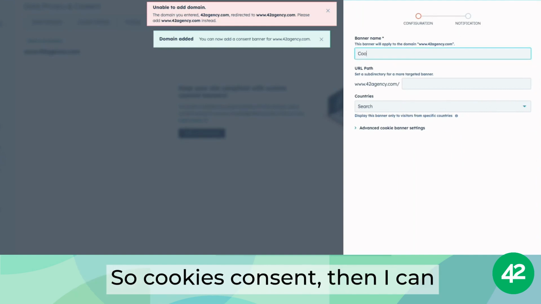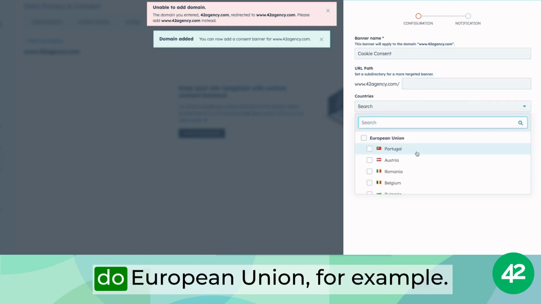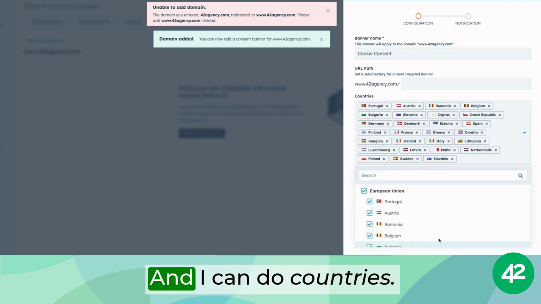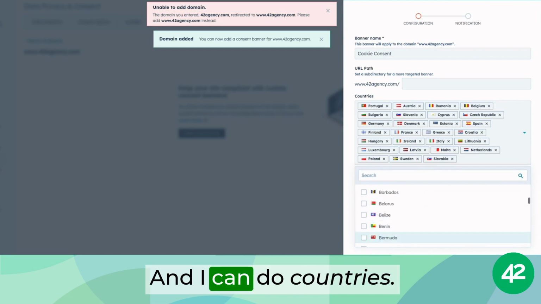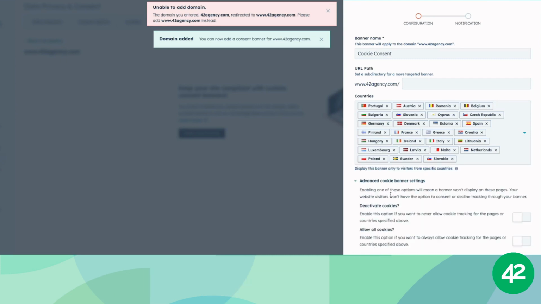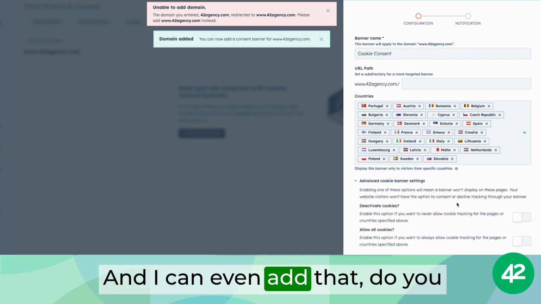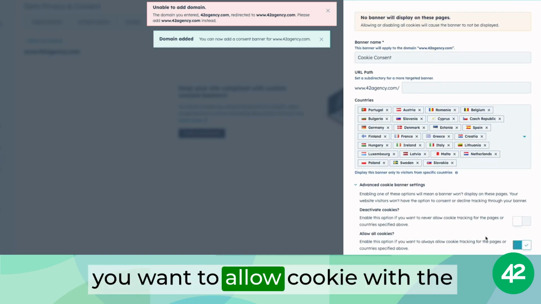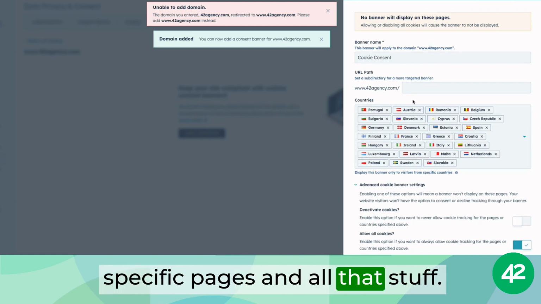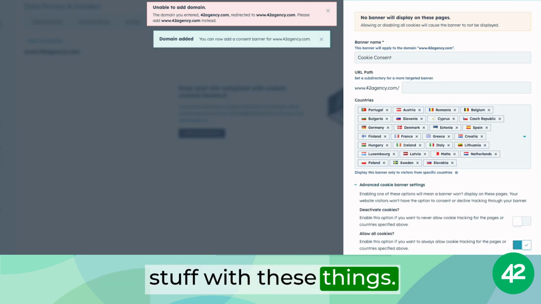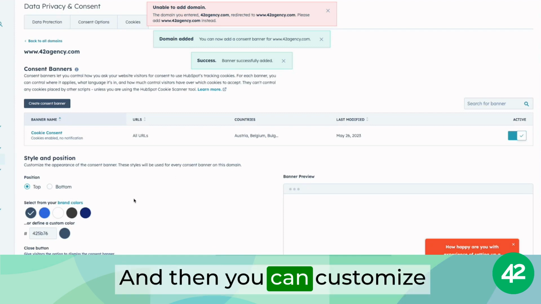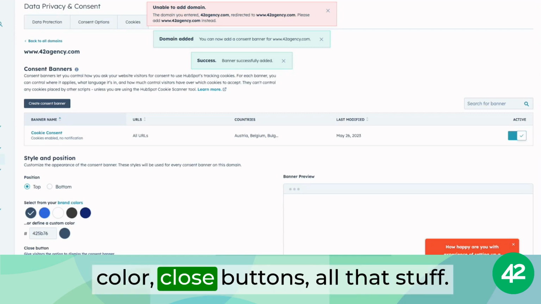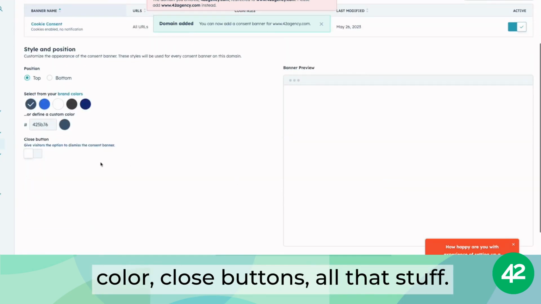So set. Then I can do European Union for whatever other countries, and I could even choose whether or not to use cookies, or not cookie for specific pages and all that stuff. So you can do a lot of stuff with these things. And then you can customize color, close button, that stuff.